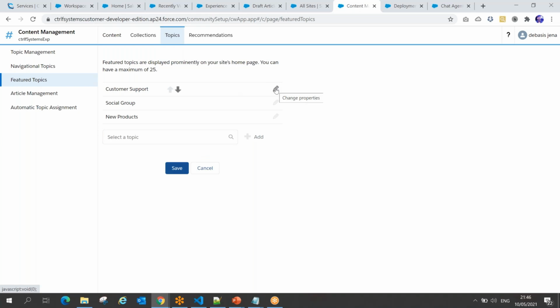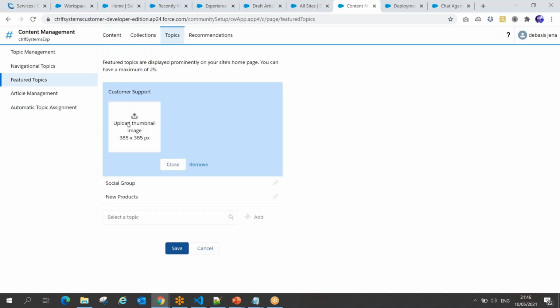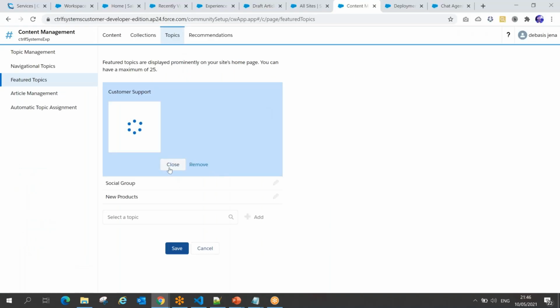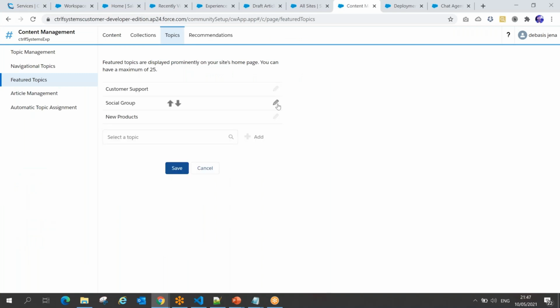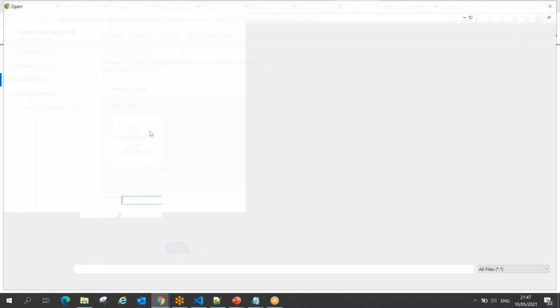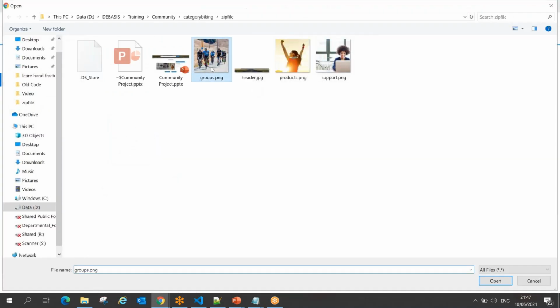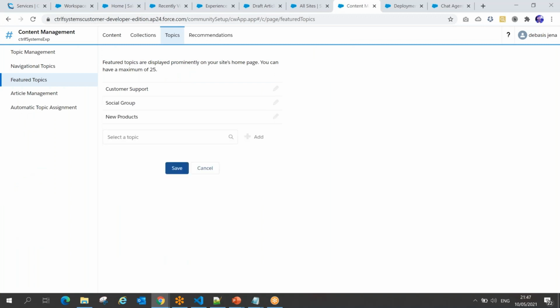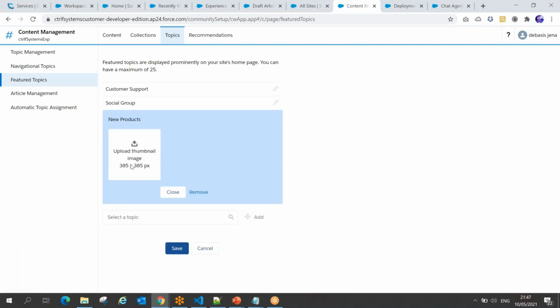Just click on the pencil icon, then you can see there is a thumbnail where we can upload a different image. These images I have already downloaded, so I'm just uploading them. For customer support, I have uploaded a support image. Let me click the close button, then I can go to social group. I can add this social group image. Okay, you can see here. Like this, I'm going to add an image for each featured topic which I'm going to display on my site page.